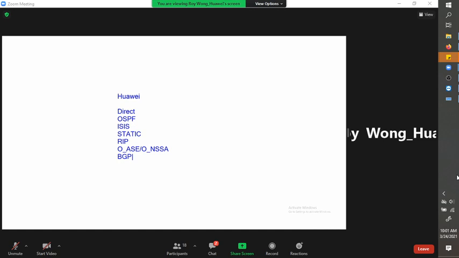Okay, I think it's this one. So then for the cost value, sorry, we're going to preference value. Sebentar. Okay, direct 0. OSPF 10. Ini ISIS 15. Static 60. RIP 100. Ini 150. Okay, so this is for the Huawei one.